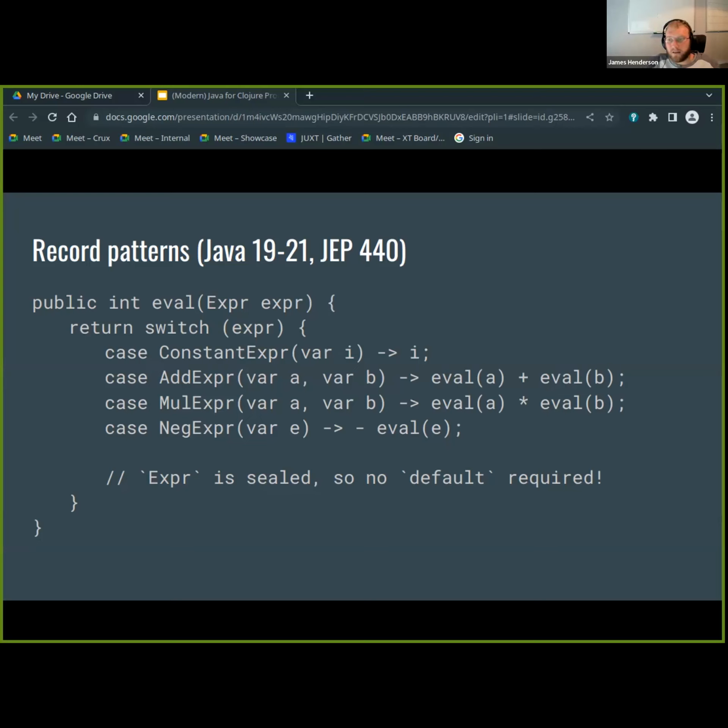And because expression is sealed, we know that this is as many expression subtypes as you're ever going to get. So there's no default or fall-through case where you need to throw some kind of exception that says, I didn't expect you to do this. The exhaustiveness checking is all done by the compiler.